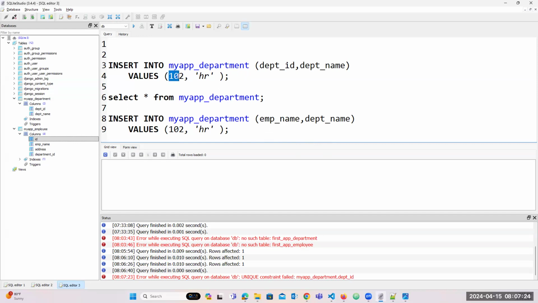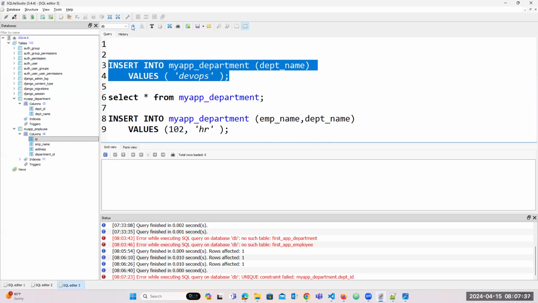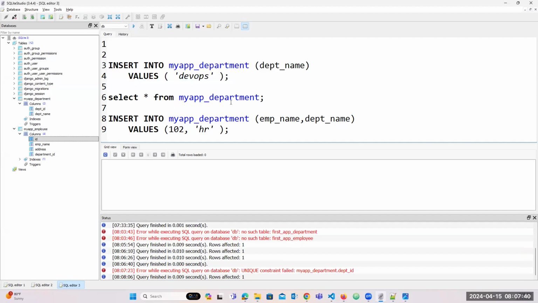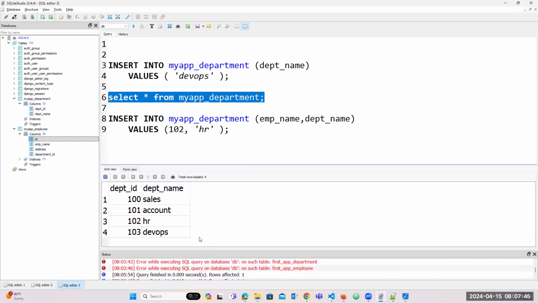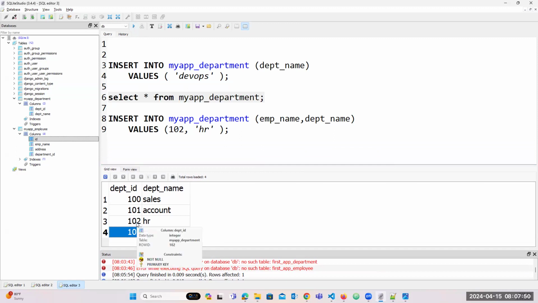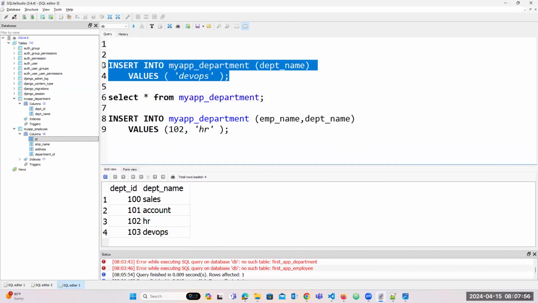And also, suppose I'm not giving anything, this is DevOps. So the row is inserted. If I ran this, see, 103 is automatically appended. It is incrementing the department ID. So that is what I'm saying, that is a primary key behavior.